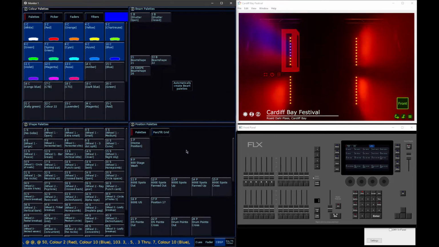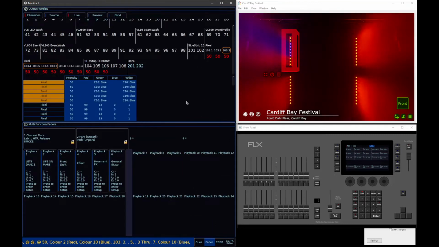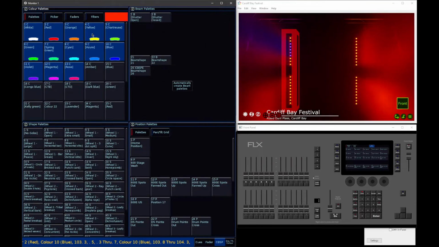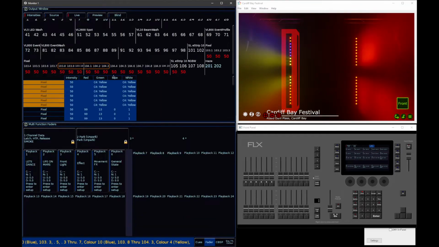Equally, I don't just have to live within one fixture. In my case here, I might actually want to say the bottom 3 of this fixture and the top 3 of this fixture, I need those to go yellow. So I'm going to actually use the syntax 103.8 through 104.3, enter. And I'm now going to go to my colours and make those yellow. And that way I can grab those range of pixels, even if they're not all living within the same pattern or the same fixture. So that's using through.